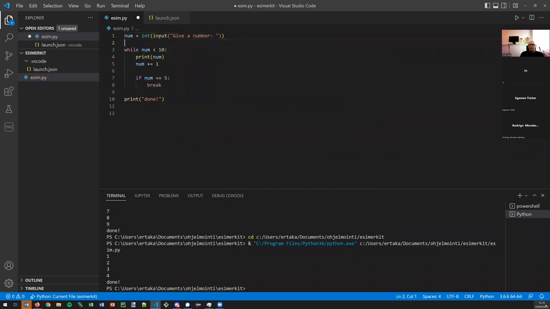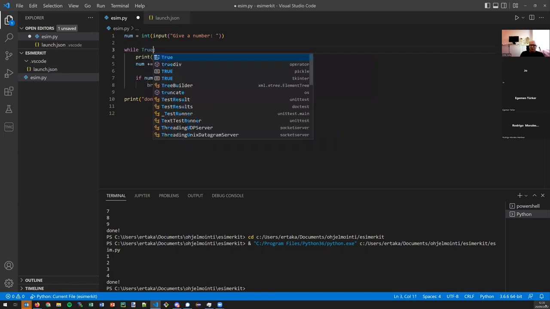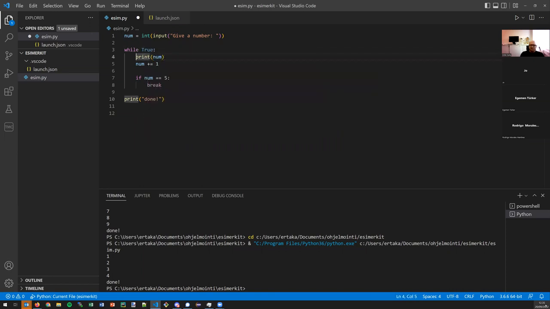And let's say that we want to find a number that's divisible by 23. And then we can break out of this one, and if it wasn't, then we just increase the number by 1.